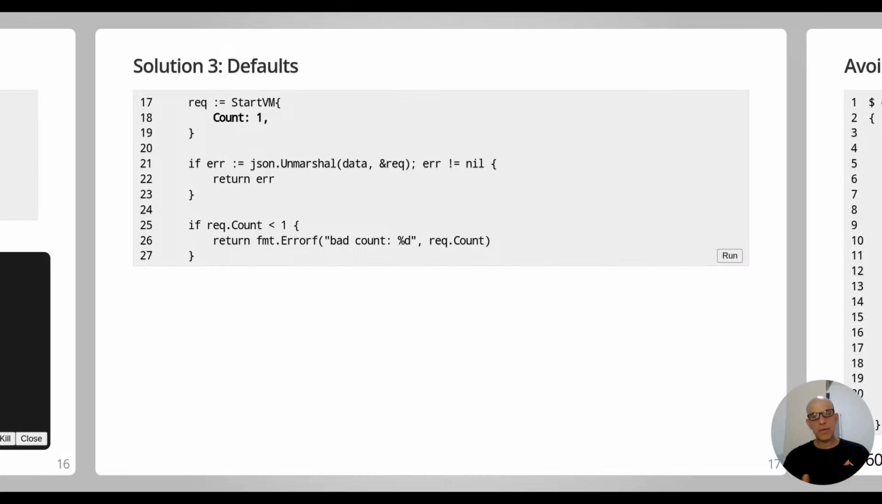And solution 3, and this is the one I usually use, is to use default values. And then I'm saying, you know what? I'm going to start a VM, but I'm going to set the count to 1. That is the default. And now I'm going to use unmarshal. And now what's going to happen if the user didn't send any count? It's going to stay 1. Because, as I said, with encoding JSON, if there is a field in the struct but there's no matching field in the JSON document, it's not going to touch it.